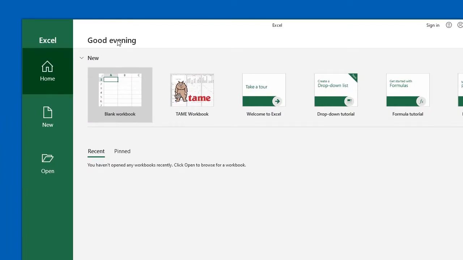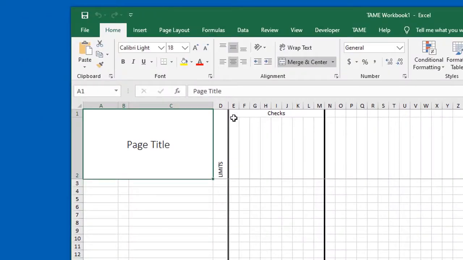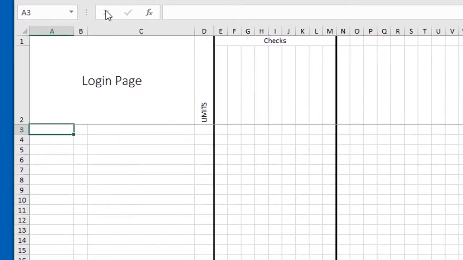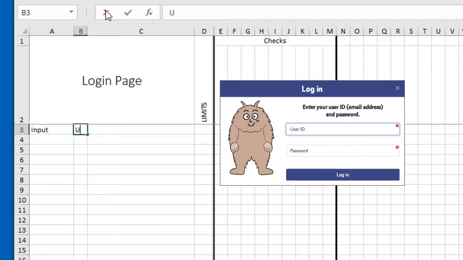Now, I've already installed the TAME Excel plugin. Let's begin by going into Excel and creating a new workbook using the TAME template. I'll name it Login Page, since that's what I'm testing. Now, the login page has two inputs, the user ID and the password. Clicking the Login button is the event that triggers the login behavior.